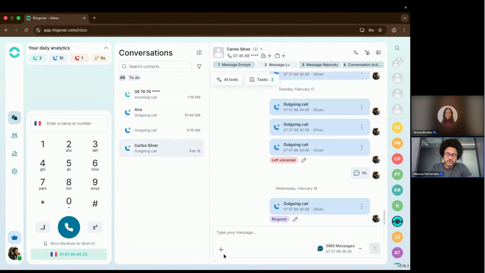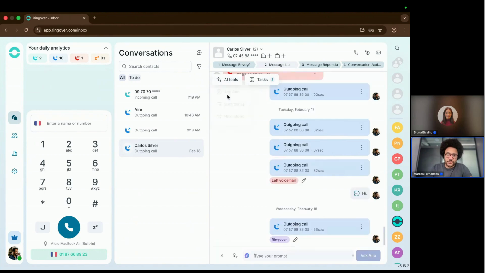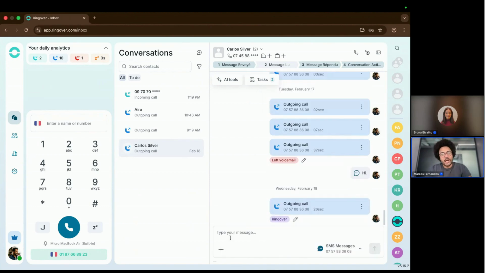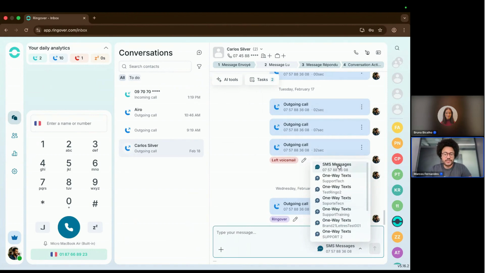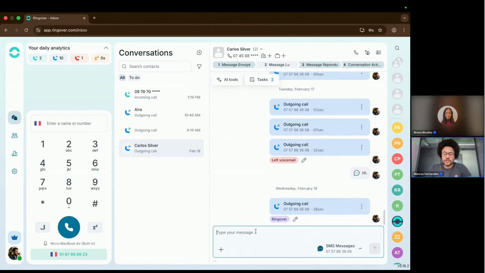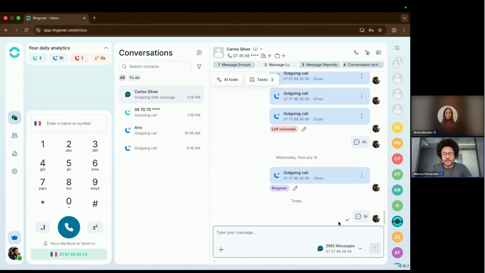If you click here, you're going to close the conversation with Error, and then you're back to the conversation with the contact. Let me show you again. If I click here, I'm activating the AI conversation. If I click here, I go back to the conversation with my contact. So I can send either an SMS or a one-way SMS. I click here. There you go. I just sent an SMS to my contact.